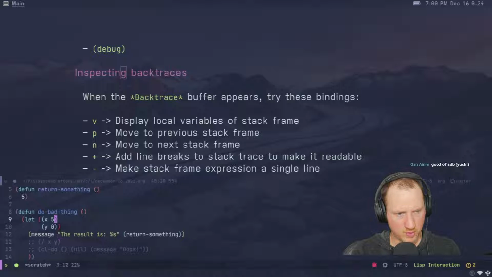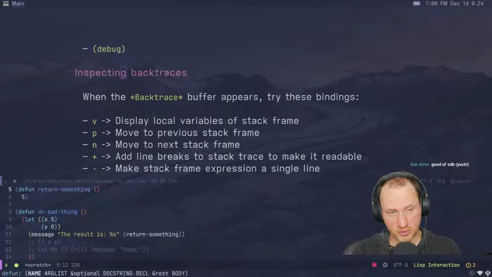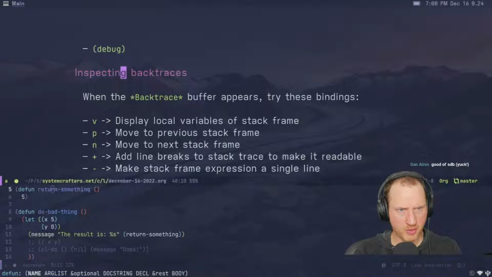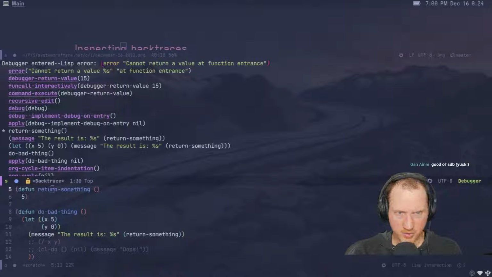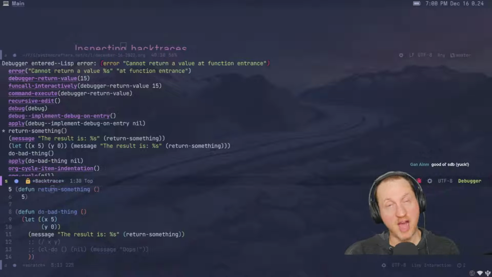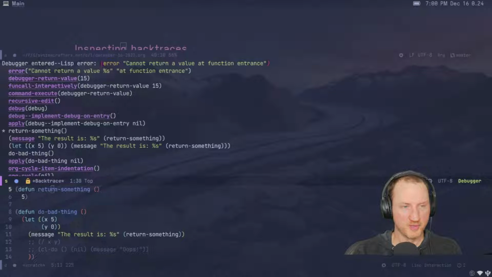So what I'm trying to do here is see if whenever I use debug on entry on return something, I can just change the value that returns without ever having to execute it. That might be kind of a useful diagnostic tool, actually. So let's go here, press tab, and then press R, and then press 15. Okay, so cannot return a value at function entrance. Okay, so obviously there's limitations to this, and that's fine. It doesn't have to let me do all this funky stuff, but it was kind of interesting to experiment to see what was possible.